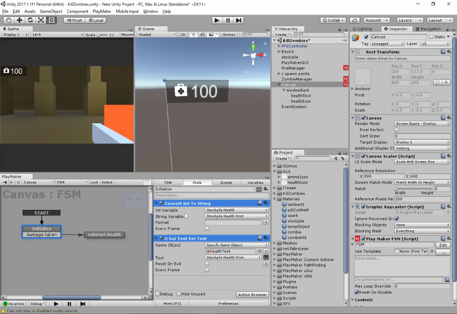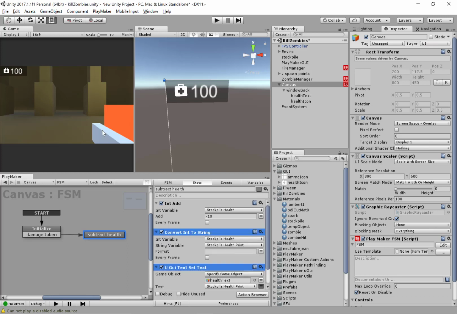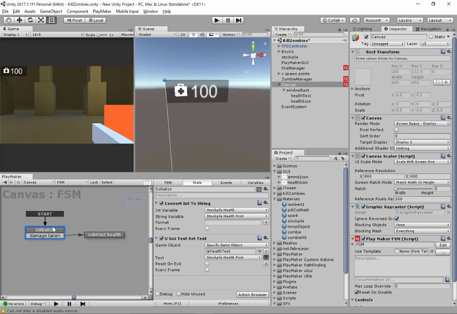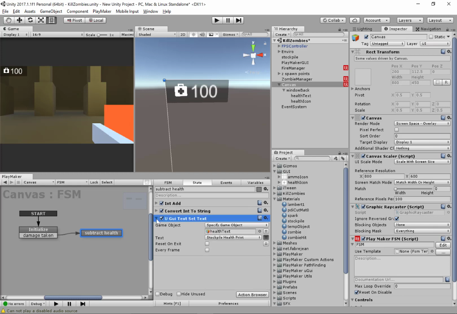And then whenever I update this number, I always need to reconvert it and reprint it. So in our first state here, we kind of just initialized and we grabbed the variable and we printed it. The second state, we subtracted the health, but we're not going to see that update unless we convert it to a string and we print that string again. So anytime we're changing that number, you need to use the conversion and the set text so that that updates.